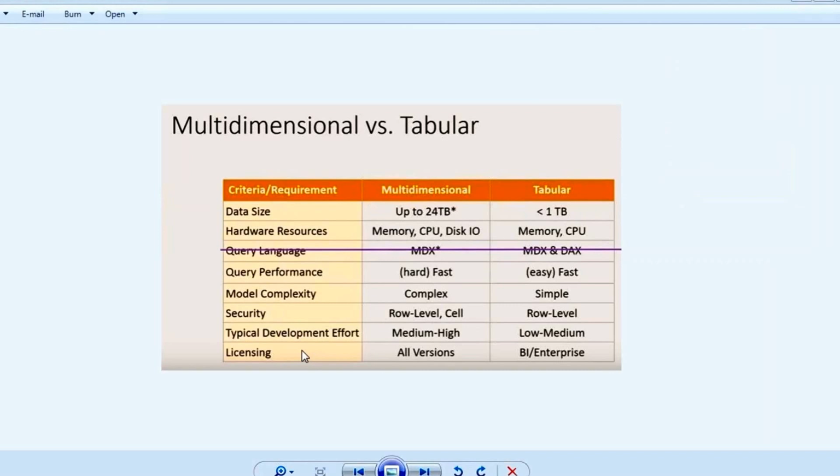And the typical development effort. As a developer, how much effort you have to put into the multi-dimensional or tabular model. Definitely I can say the tabular model is very easy compared with the multidimensional model. There are a lot of things involved in the multidimensional. You have to create the schema and you have to create a cube, dimensions and facts, and inside there are relationships and KPIs.